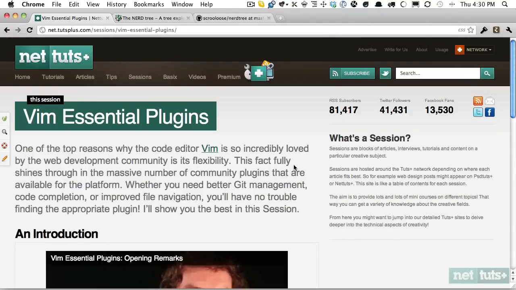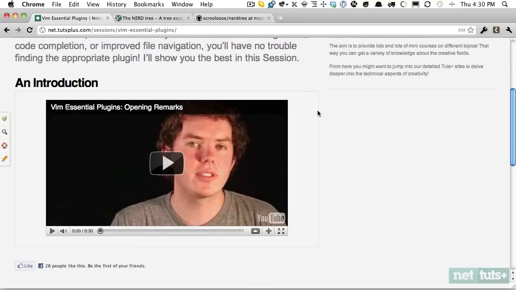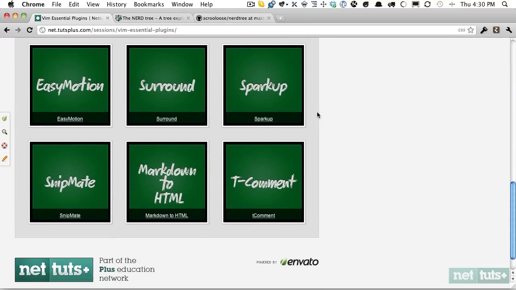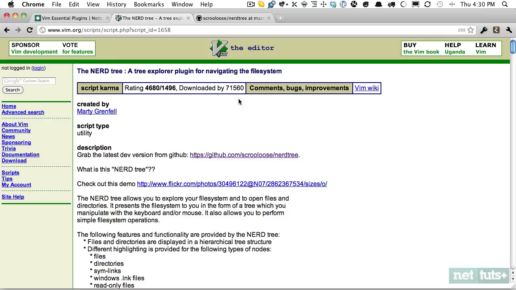Welcome back to Vim Essential Plugins. In this lesson, we're going to take a look at one of the most popular Vim plugins ever made, and it's called NERDTree. So you can think of NERDTree as a replacement for the File Explorer. It makes it a little more similar to what you might be used to in TextMate. So let's go ahead and get this downloaded.